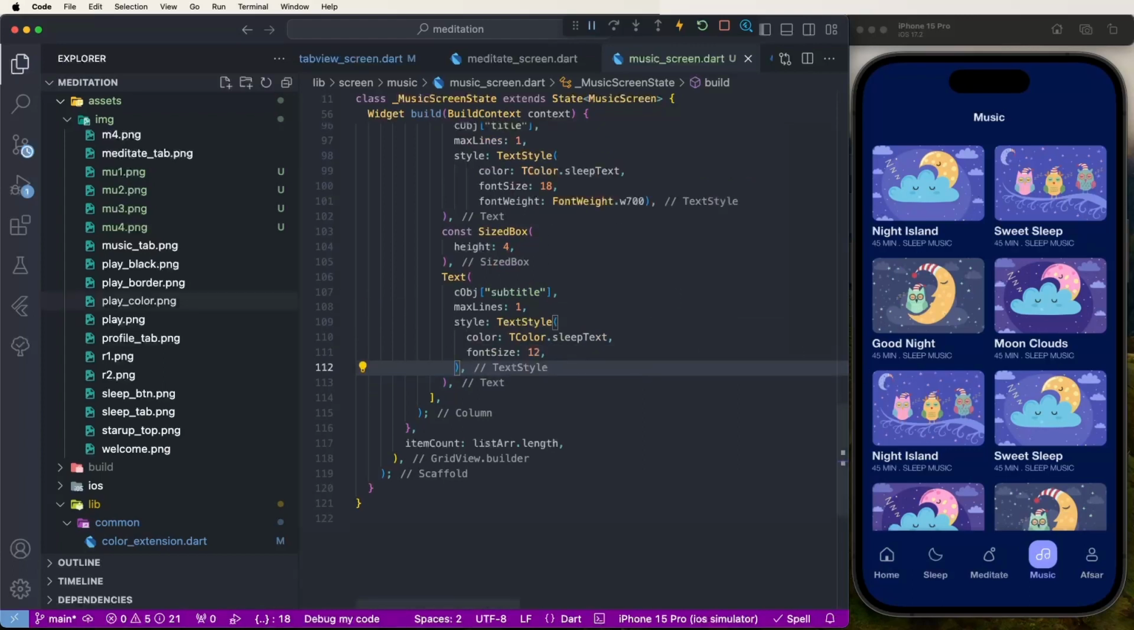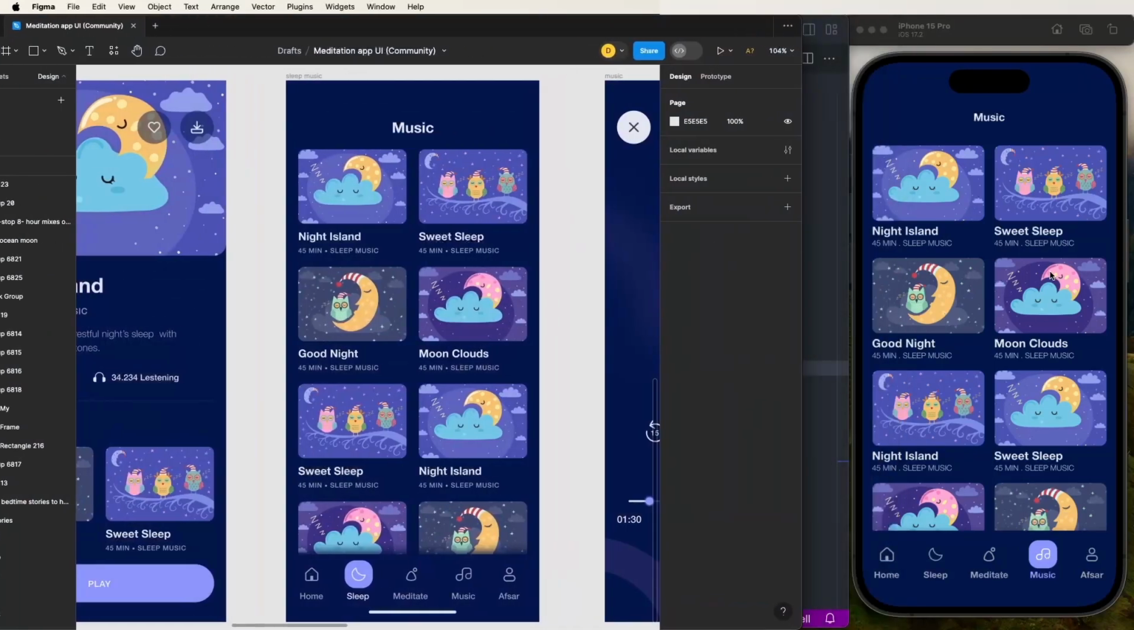Now similar to show the UI, and our design looks similar to the row, both are showing good.